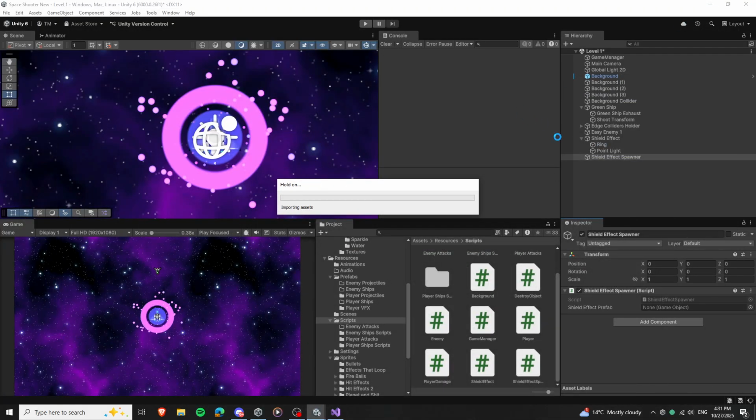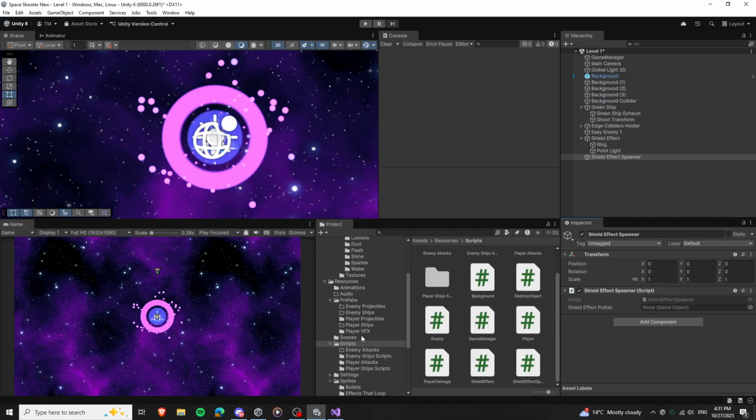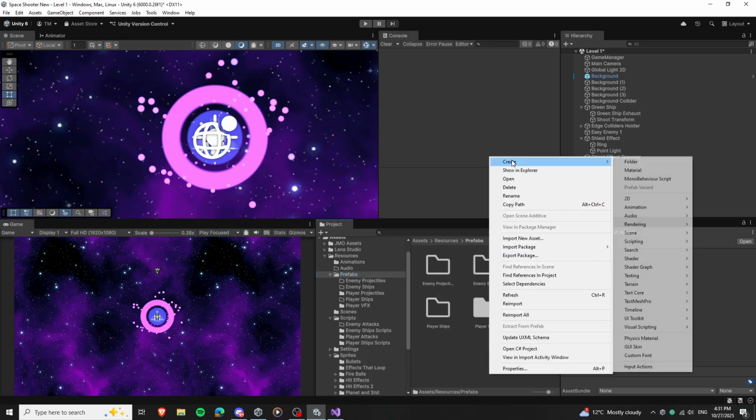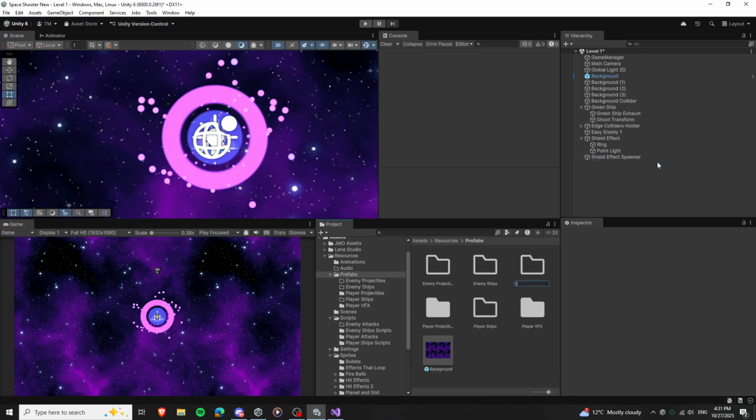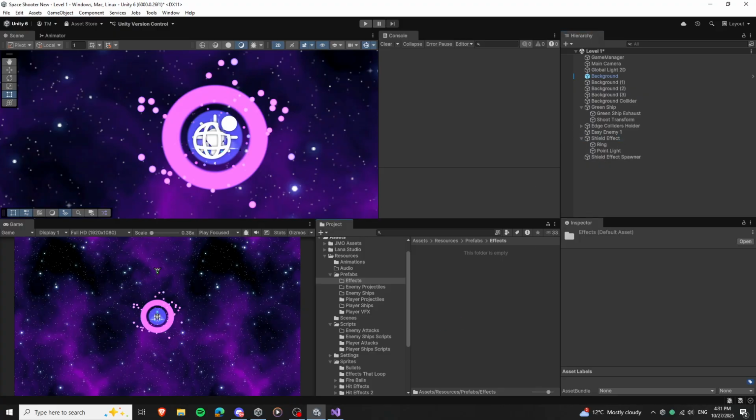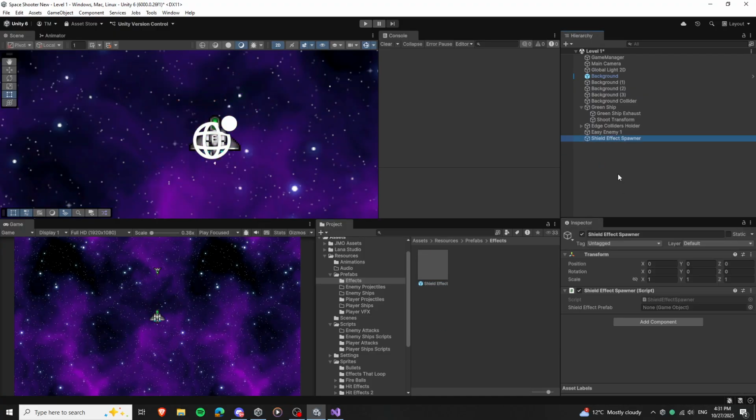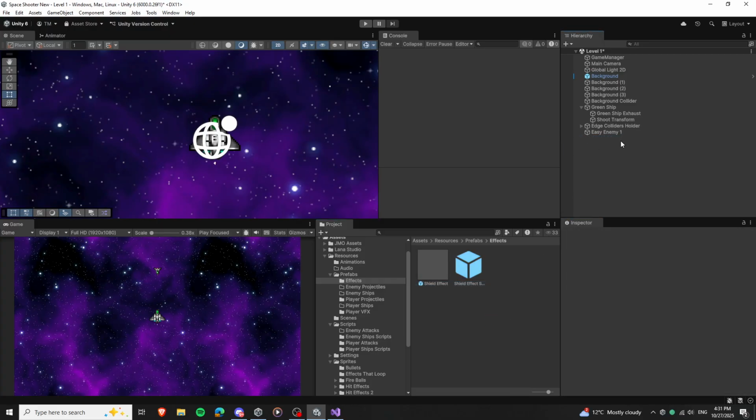Now we have to save that shield effect as a prefab. Okay, but we need a folder for this. Let's call it here. Now we add it to our spawner, and we save our spawner as well. And now we can make a UI for this.